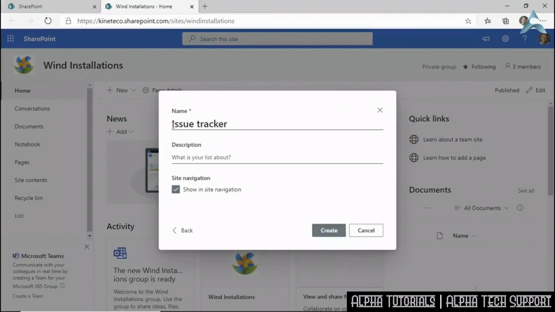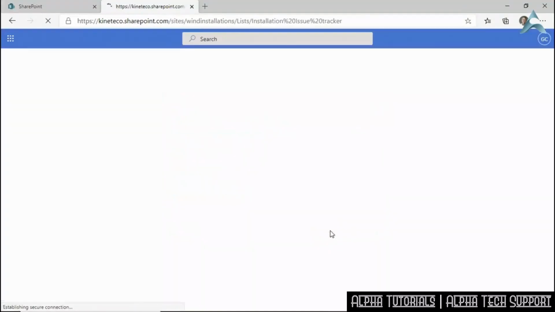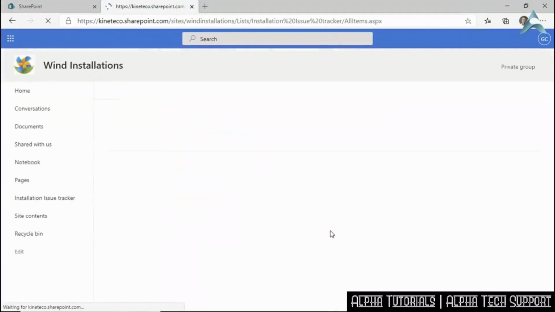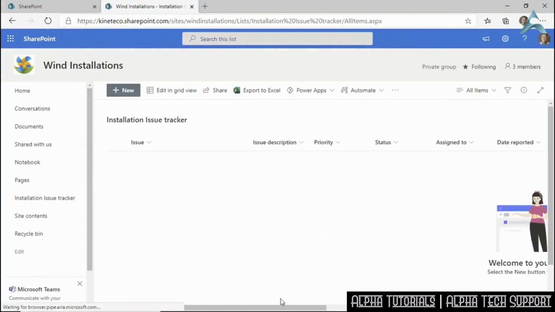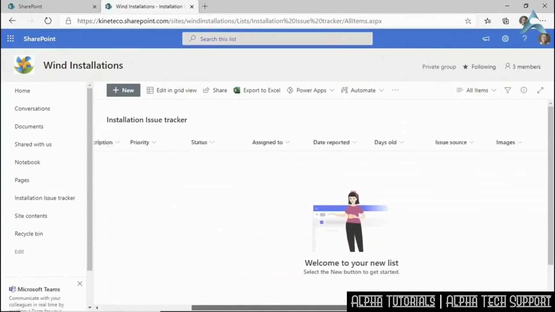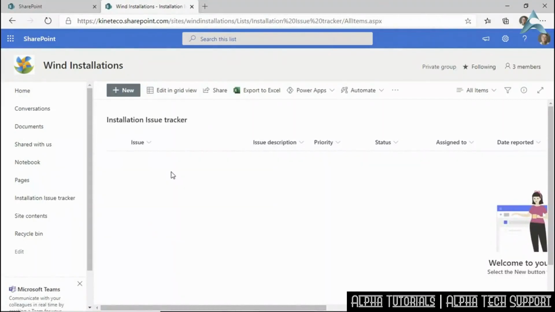And I'm simply going to change its name slightly so it's Installation Issue Tracker. What is your list about? This is a tracking app for installation issues. I'm asked whether I want it to show in site navigation, in other words, add it here to the left, and I do. And now I will click Create to create this new list. The list is going to load on its own page, and everything you already know about how to use a list in SharePoint works here as well.